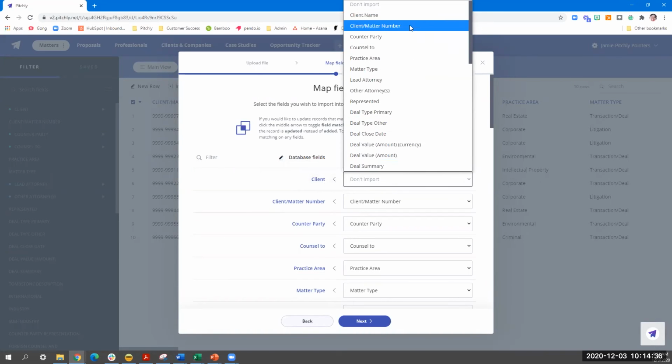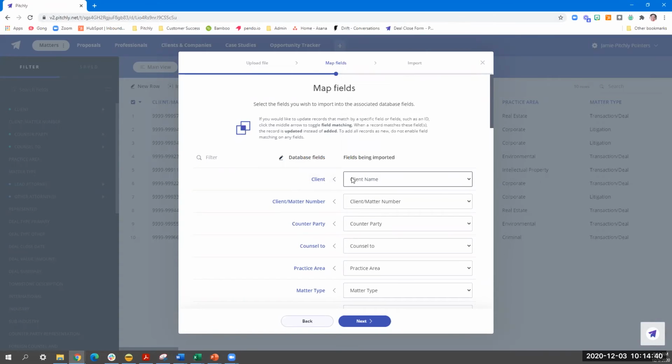So I could see what is it named in my spreadsheet. Oh, it's named client name instead of client. Well, you can tell the system to map the instances where you see client name in that column to the client field within your database.